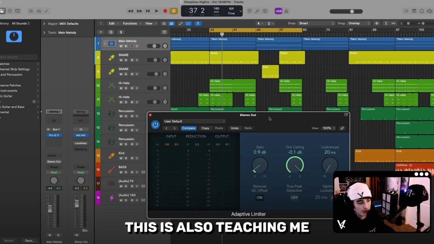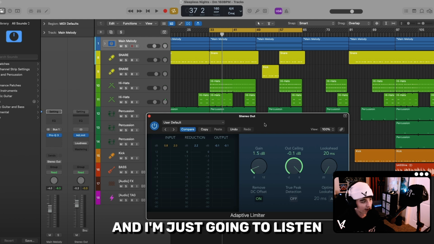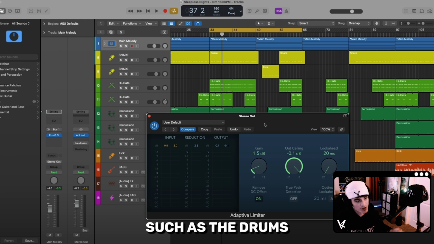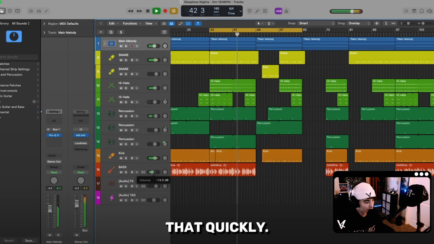And what this is also teaching me is that if I increase this gain a little bit, put it at 1.5 for now, and I'm just gonna listen to see if there's any parts of my beat, such as the drums or the melodies or the bass, anything that's really standing out and just mushing together. I wanna identify that quickly.